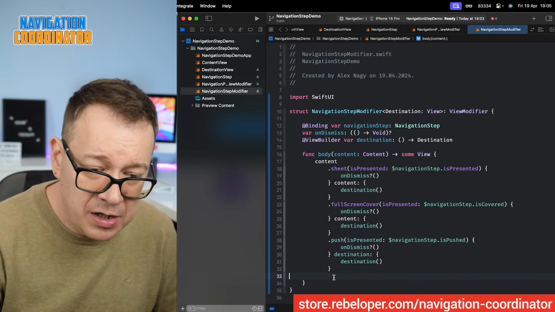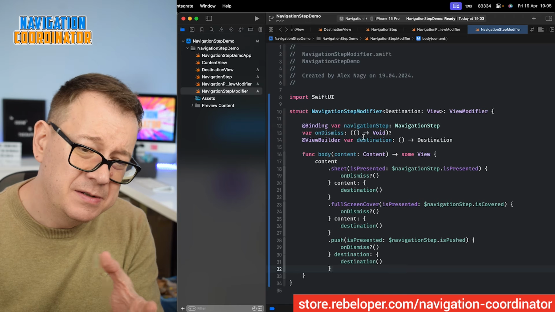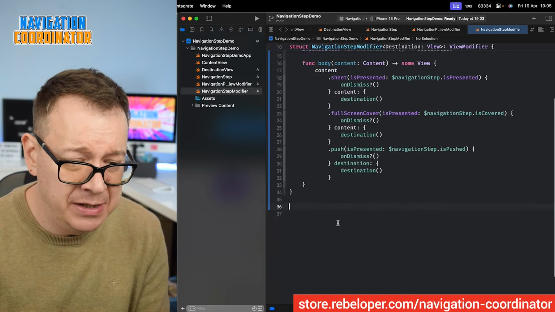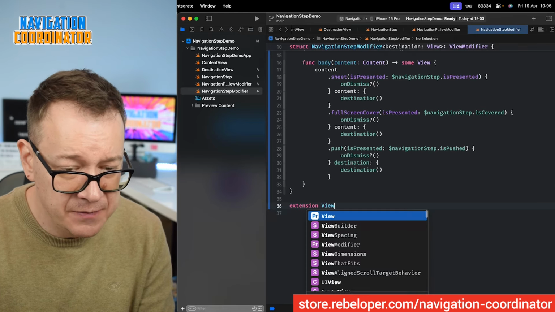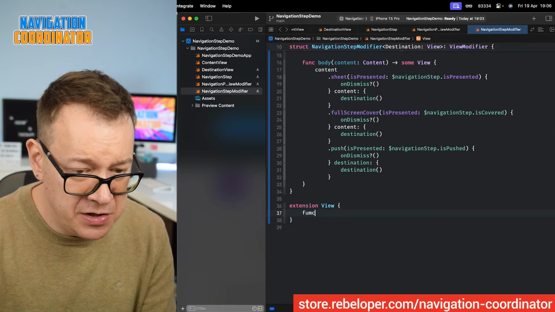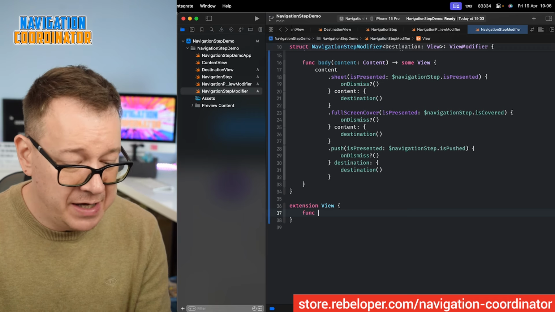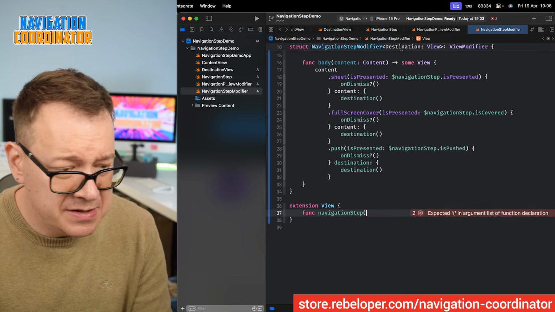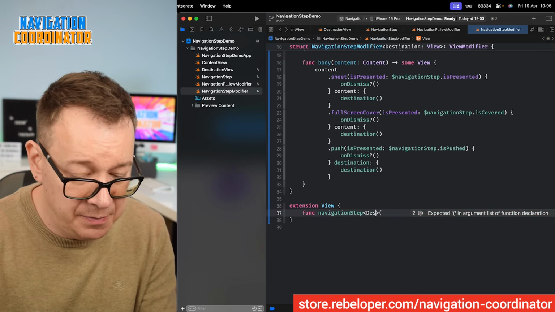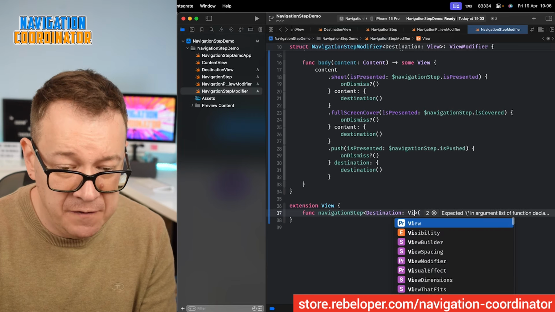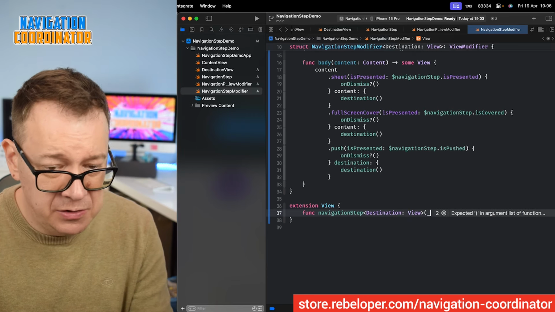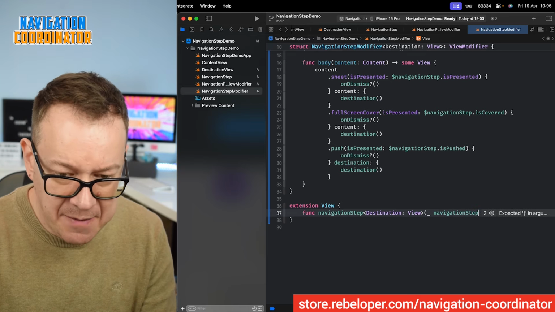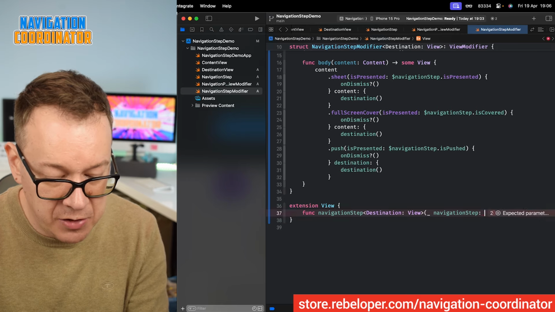We have our view modifier. Now all we have to do is just mold it into an actual view extension. We're going to do the same like we did with the previous one. So we are going to have an extension view, and then we are going to have a function called navigation step, just like that. And then we are going to pass along, well, first of all, again, we need to make sure that the destination is of type view, because we are going to pass that as the destination. But for now, let's just start off with the navigation step, those properties that we were talking about.